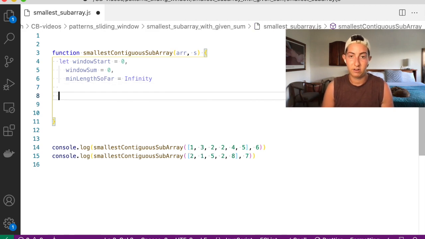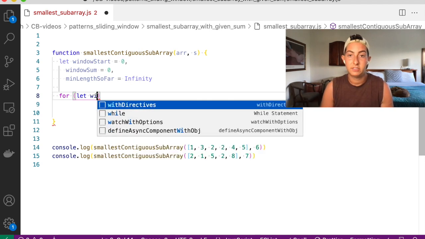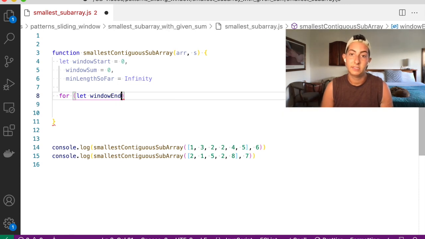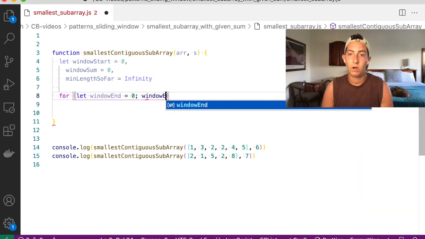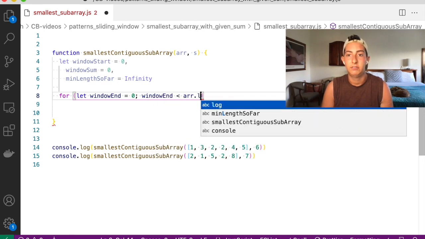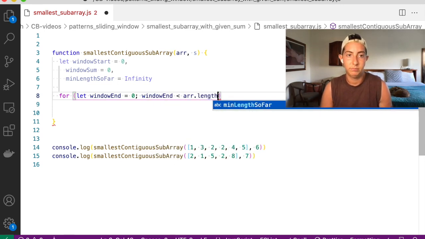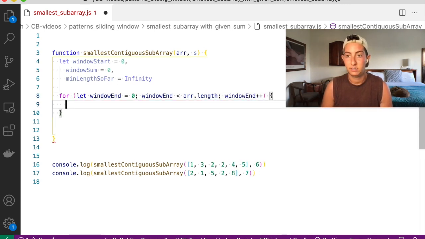So here we have our for loop that we're probably going to use to loop through the array. This is going to be our window end, so that's going to also be initialized at 0. And then while window end is less than the array.length, that should take us to the end. And then we increment. Gotta love a for loop. So basically, the for loop is going to do the heavy lifting of growing our window.